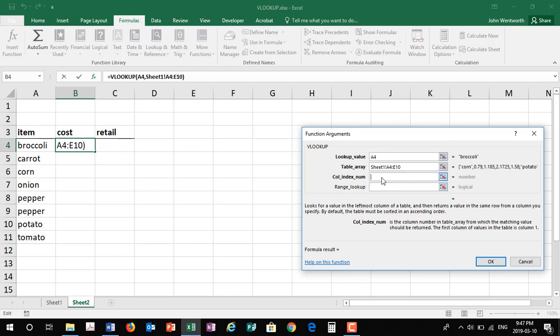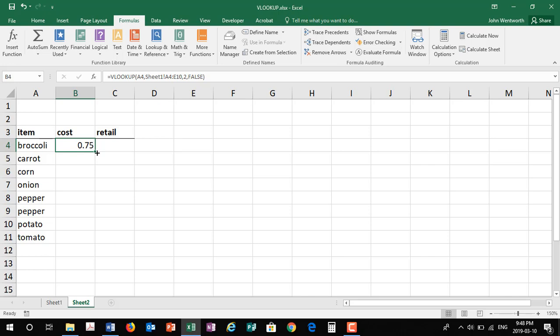The column index for cost is going to be the second column, and of course false. Hey, what do you know? That worked. Let's pull that down and see if we can just fill it in.